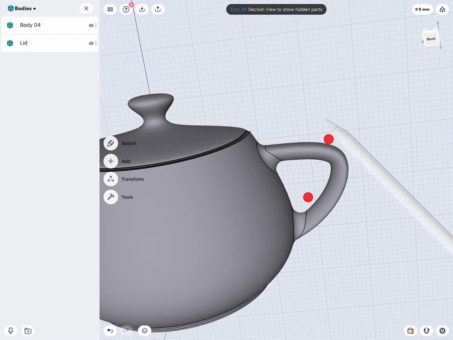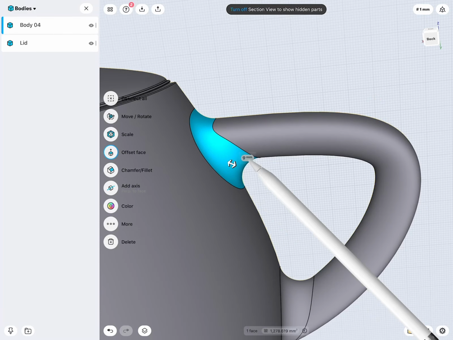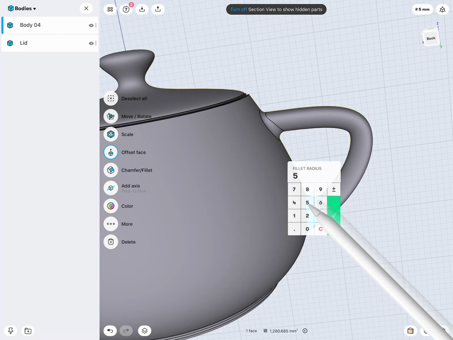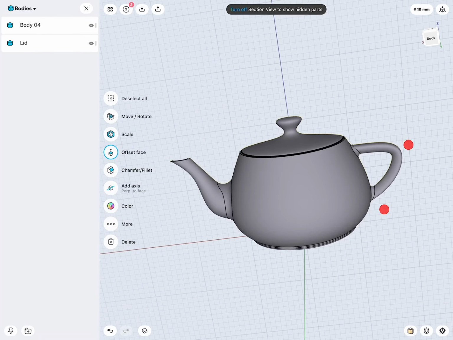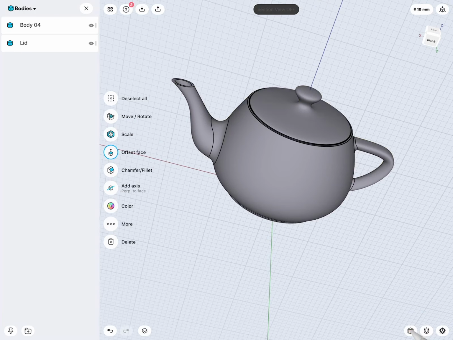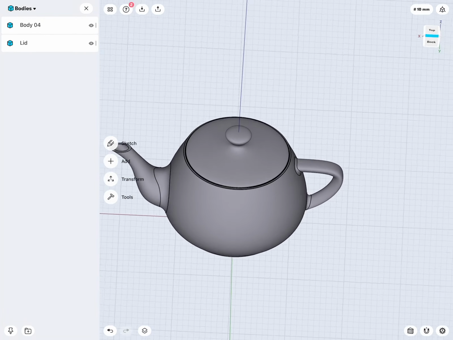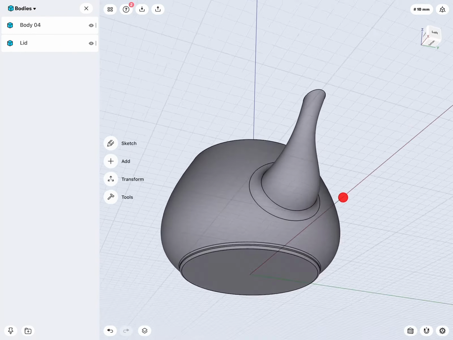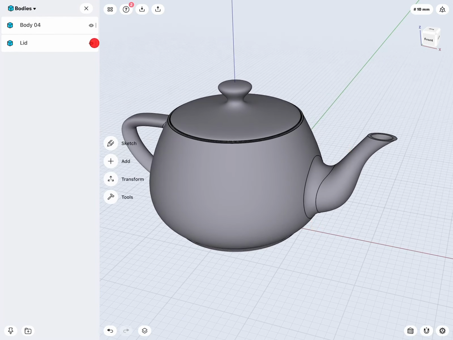Also here, if the fillets are too big, visually not what you want, we can always afterwards select the fillets and then adjust them. Turn the cut section off, go to top view. Yeah, and there's our tea kettle, really nicely modeled.